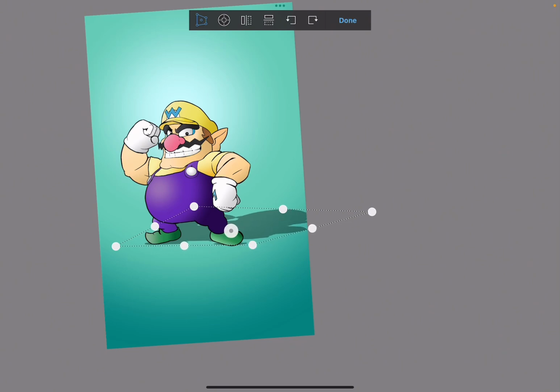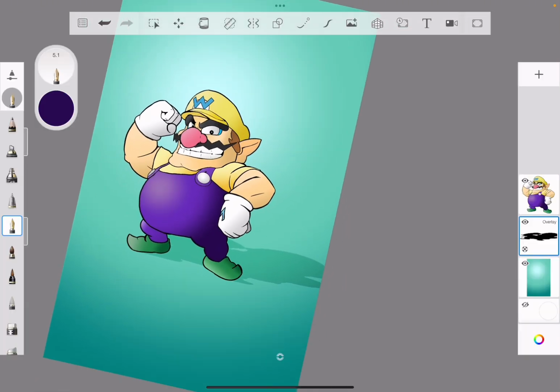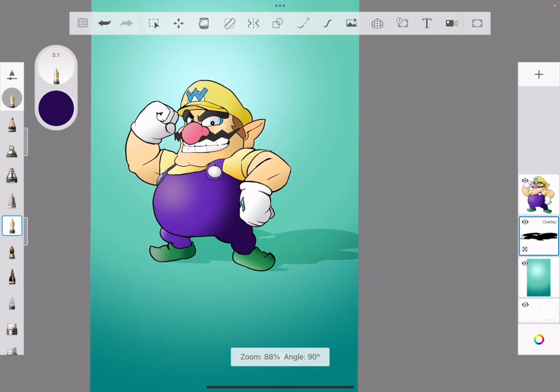But for sure, you definitely want to move the dots a bit. Alright? And then you just hit done. And voila. You have a well-colored Wario with a shadow right at the bottom of him.